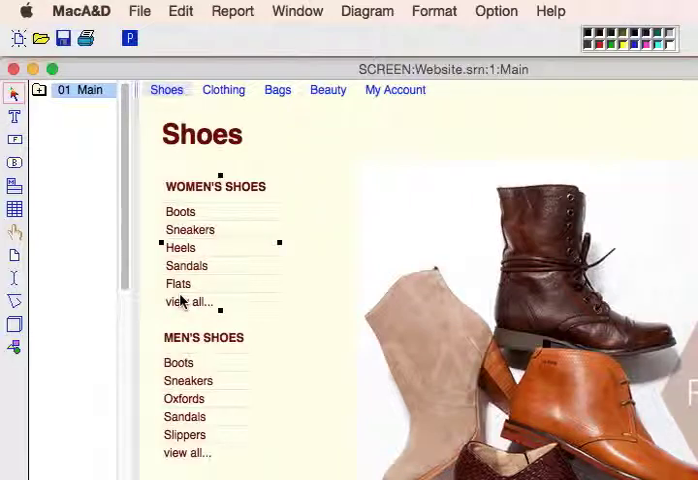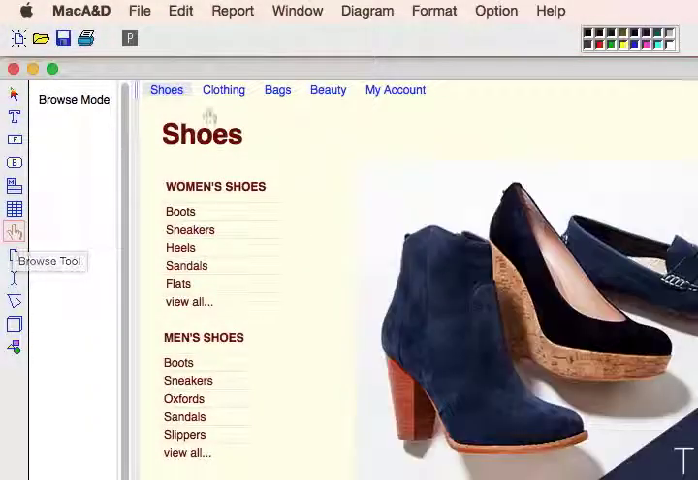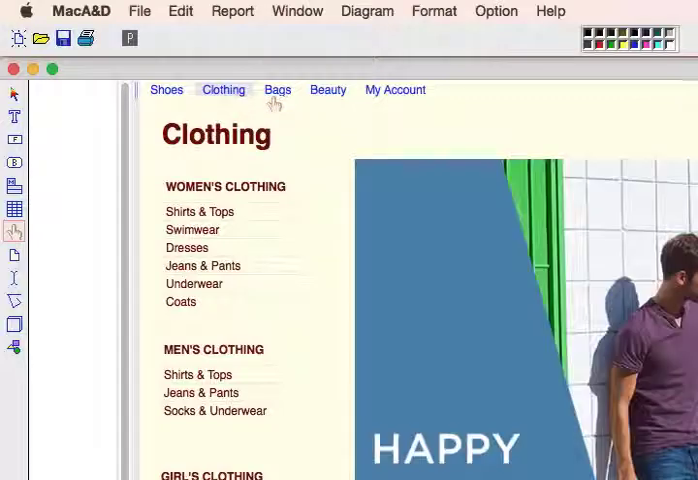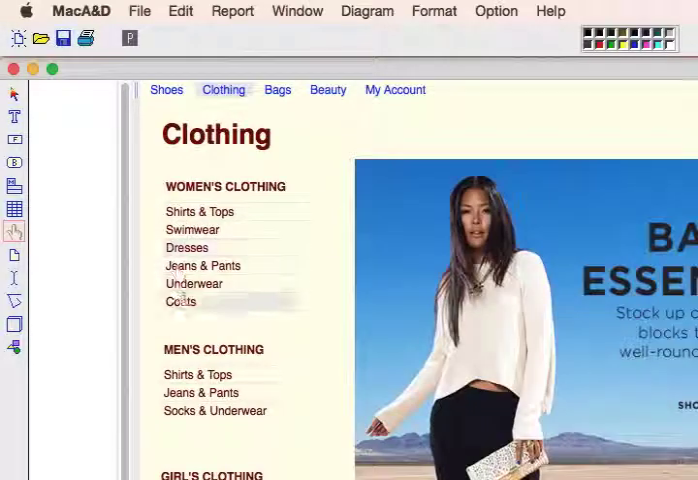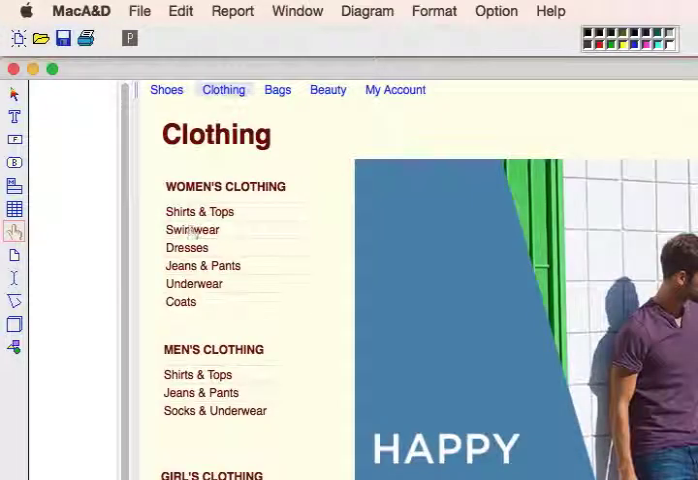So if we go to browse mode, we'll select the browse tool, and that kind of brings our prototype to life. Now we can click through the various screens of our prototype, and we could have these different menus connected to other screens with more information.